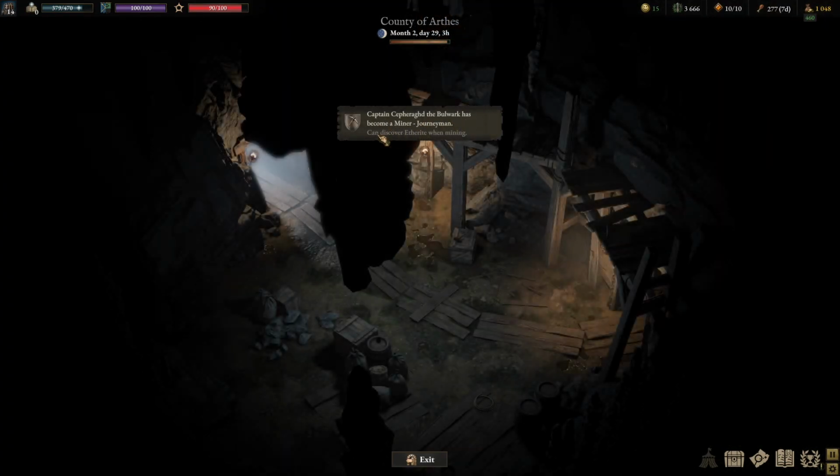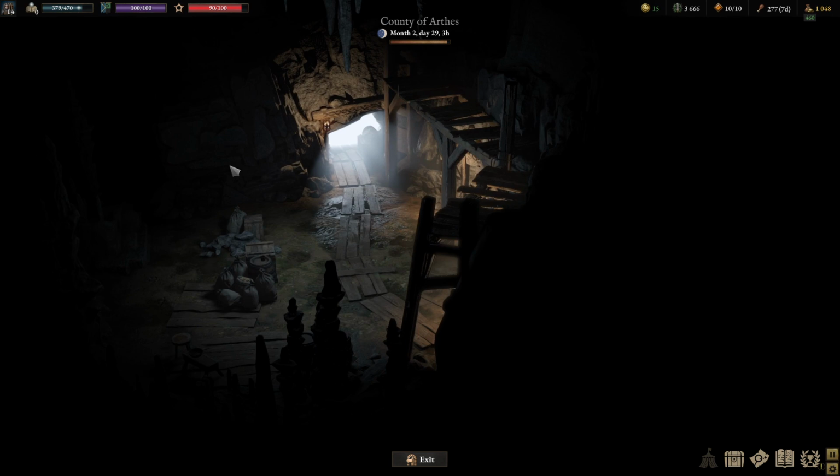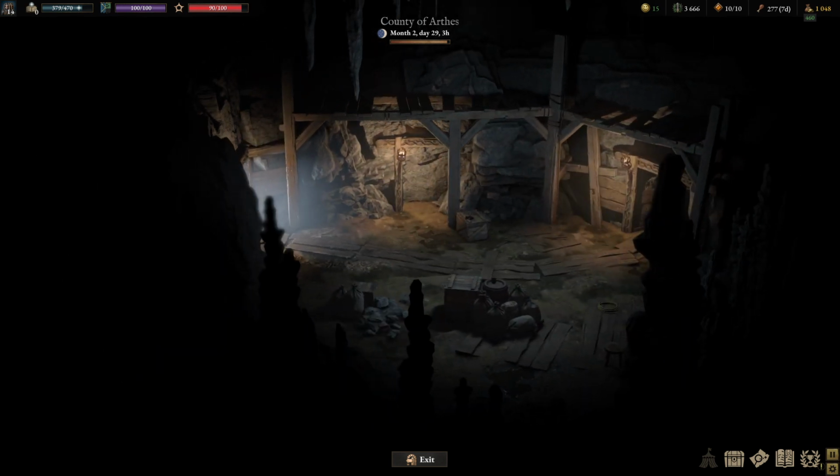Became a miner journeyman, can discover aetheryte when mining. Okay, nice. Surely that's not everything, is it?